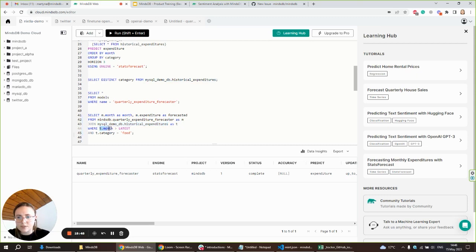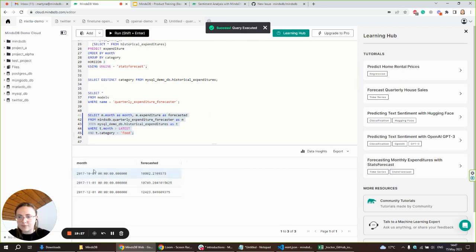And then in the where clause, we specify that month should be greater than latest. Latest is a custom MindsDB keyword that defines that we are going to make predictions for the upcoming months, looking from the dataset point of view. So for example, we've seen that our historical expenditures table stores expenditures up to September 2017. So we are going to make predictions for October, November, and December of 2017. And we chose to make predictions for the food category. Here it is. We've got months as expected, 2017, October, November, and December, and the forecasted expenditure values.